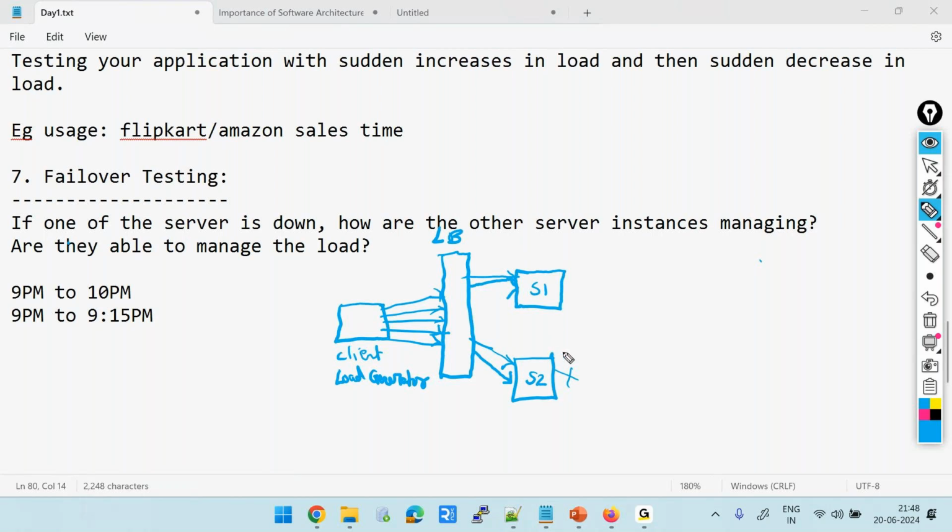Now at 9:15, ask the developer to bring down server 2. From 9 to 9:15, normally two servers. At 9:15 p.m. you will bring down server 2. That means the developer will bring this down, and it will no longer be active. From 9:15 to 9:30 let it run. During this time all the requests will be routed to server 1 only.